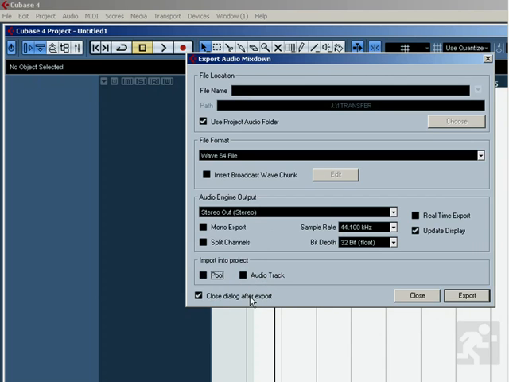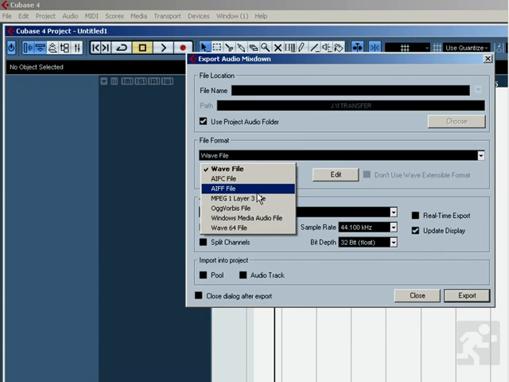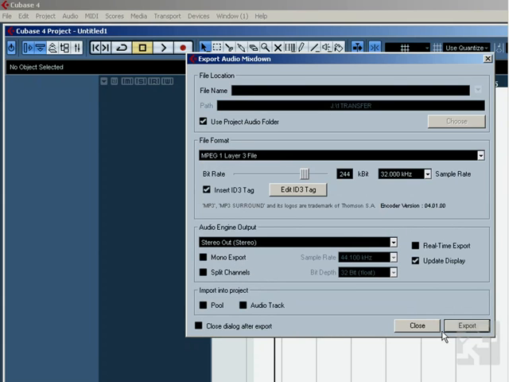You can uncheck it in case you want to export multiple things. Sometimes I like to export a WAV, keep this unchecked, and then once it's done, I'll export to MP3 and then close it out. And obviously, here's where you export. And that about wraps it up for the export audio mixdown.